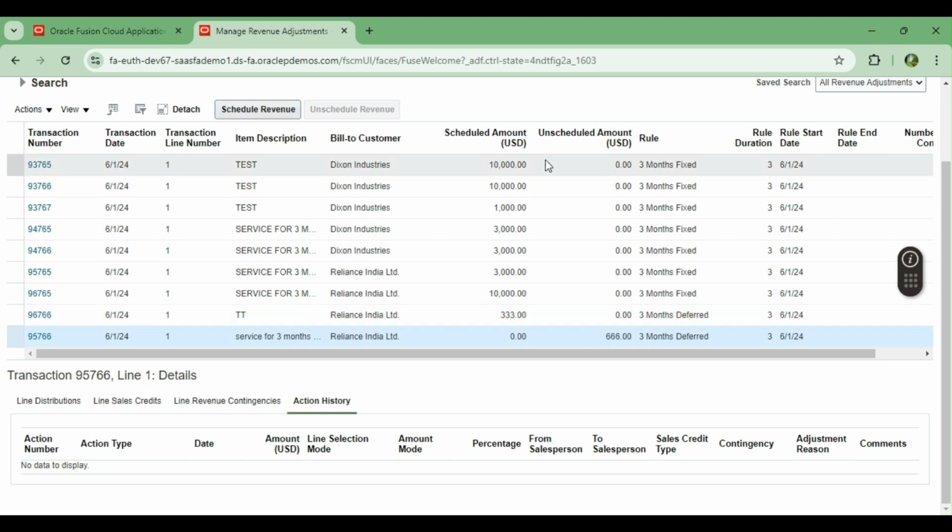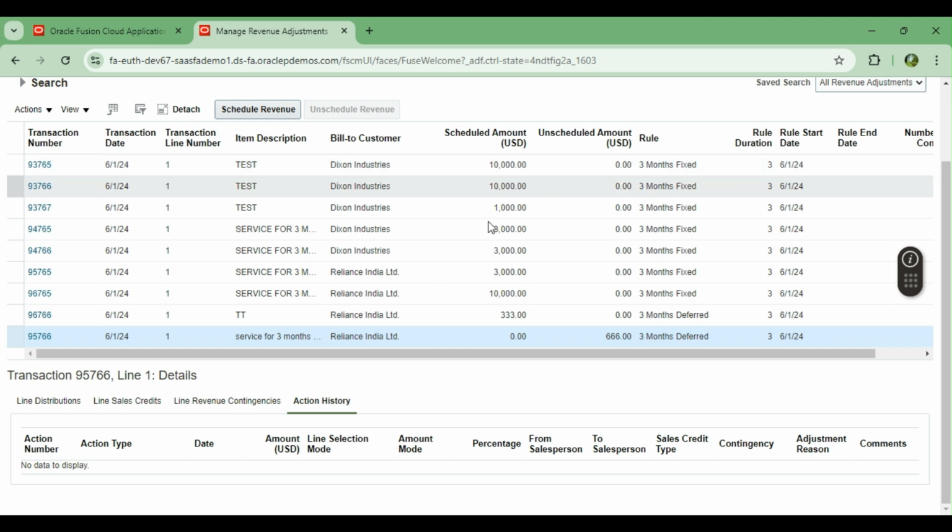So earlier what we have done, we did with the fixed one, because the system calculates as per the fixed schedule. As you can see, Dixon Industries, the Reliance and everything, right? Now this is the deferred one, because we want to do the revenue recognition as per the deferred accounting standard. Okay, so we need to do it on our own. So what you need to do is select this particular row.